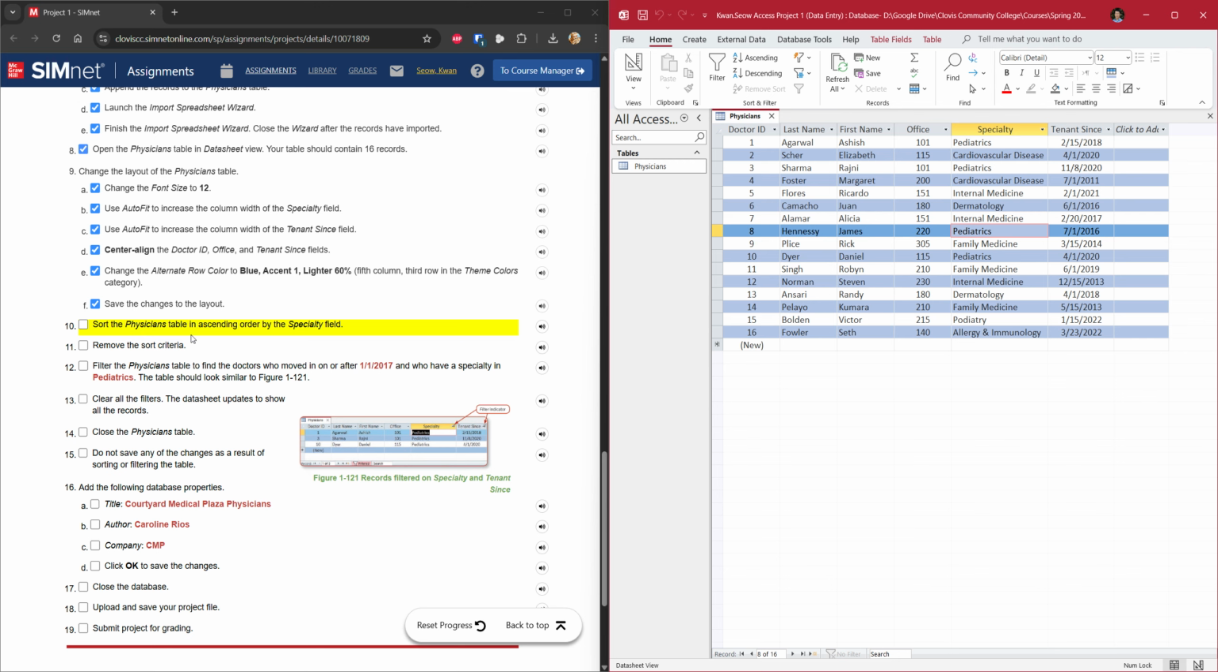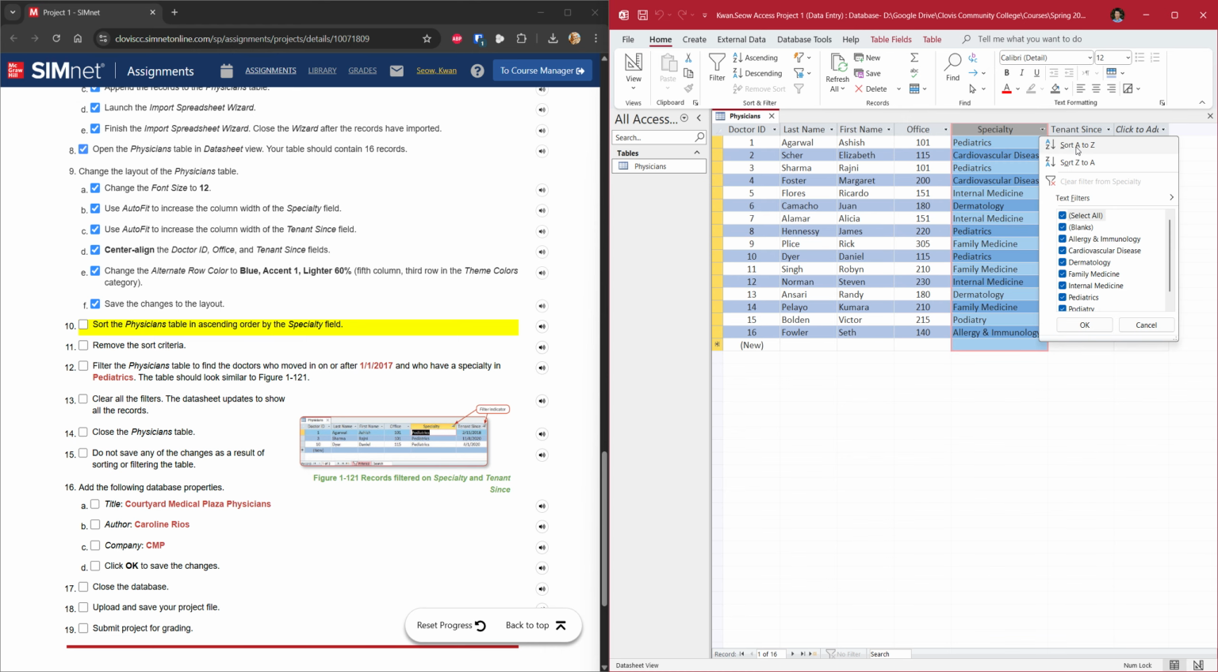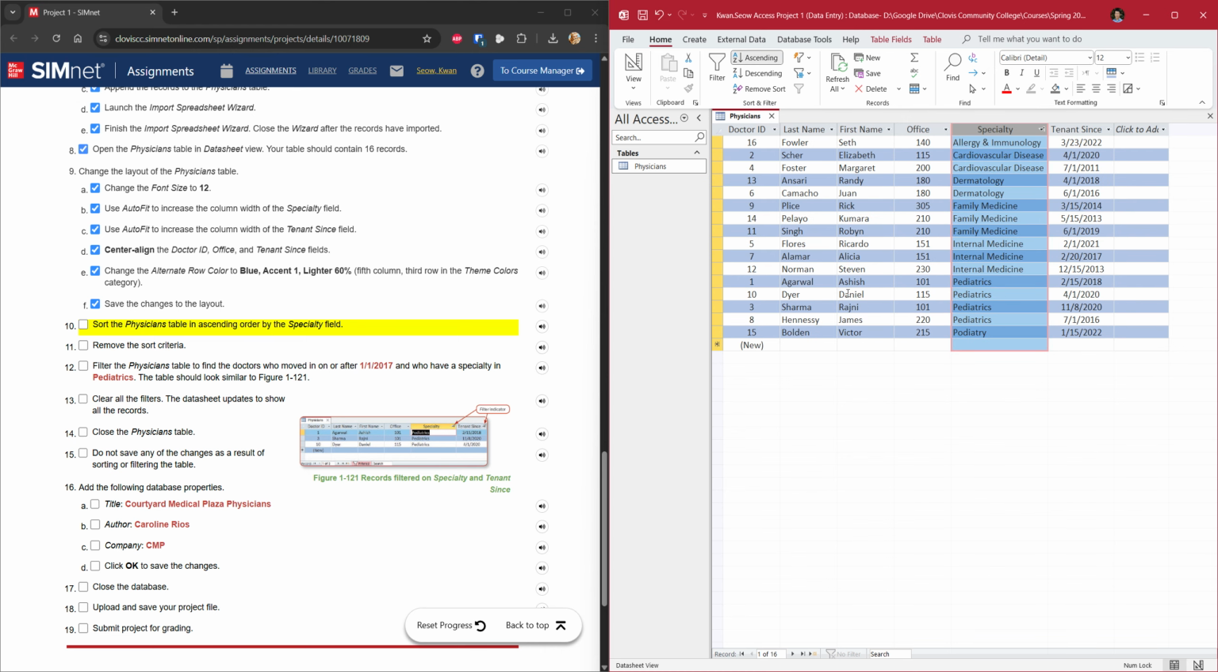All right, so I'm going to sort the physician table in ascending order, which is A to Z. I do that by clicking on this black drop down arrow and then just click that. You notice it rearranged the physicians based on their specialty alphabetically. Then to remove the sort criteria, I just click remove sort and that reverts it back to what it was before. So that's 10 and 11.